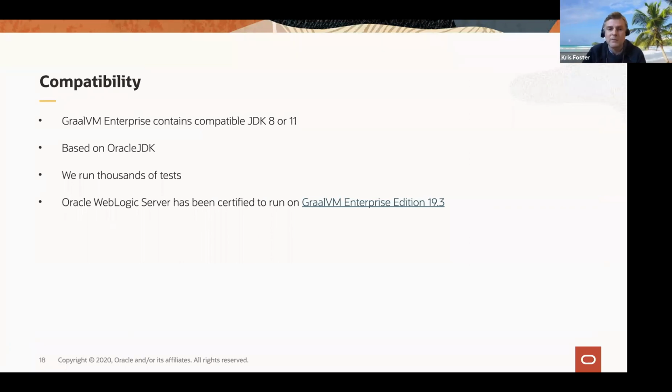It's based on the Oracle JDK. Obviously, it goes through lots and lots of tests, passes all of the JVM compliance tests, so you can be guaranteed that it is a compliant Java in the same way that any other JVM runtime is. And it's now also certified on top of WebLogic. So if you use WebLogic and you want to use GraalVM, that's now a possibility because you won't invalidate your WebLogic server support.